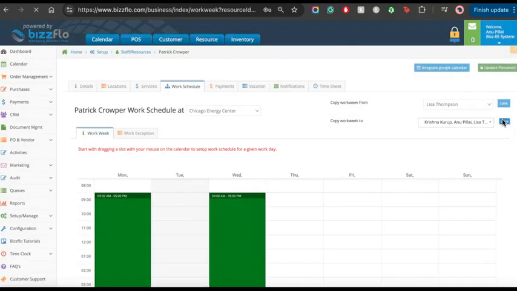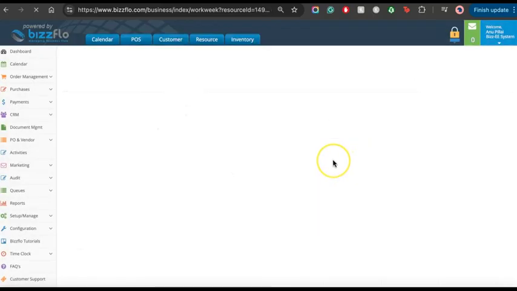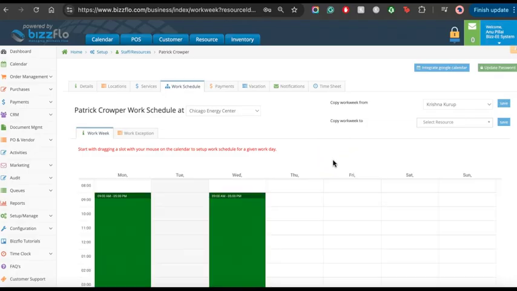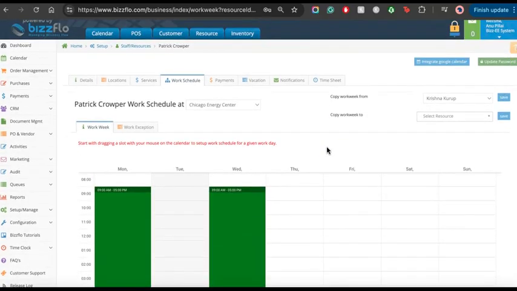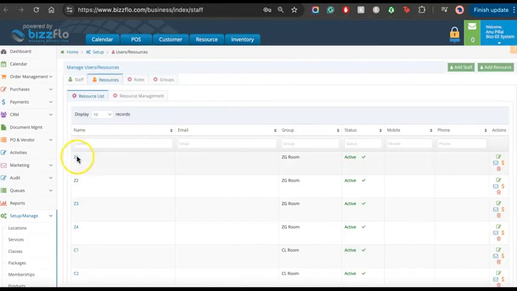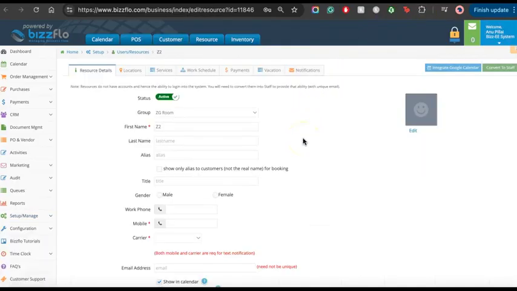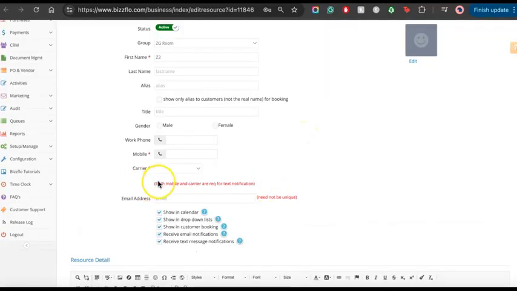Defining work schedules for resources. Just like employees, resources such as rooms and wellness equipment need a defined schedule for customer bookings. Setting work hours for a resource. Open a particular resource under the Resources tab. Ensure the room is visible in Calendar View and the drop-down list for customer booking in the Resource Details tab. Define the operational hours in Work Schedule.